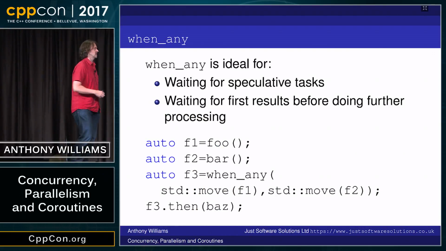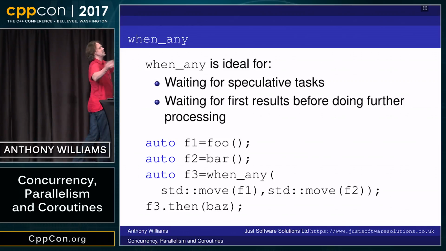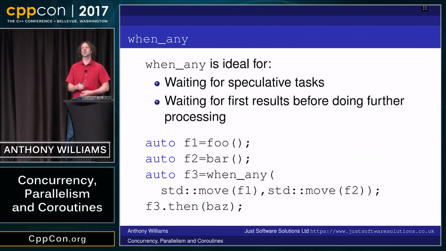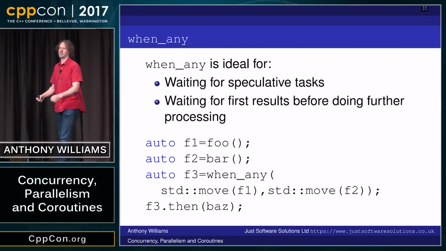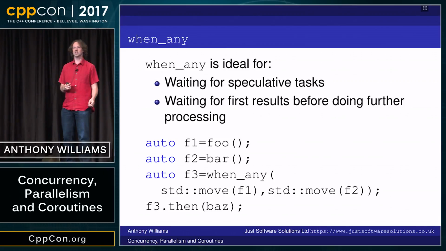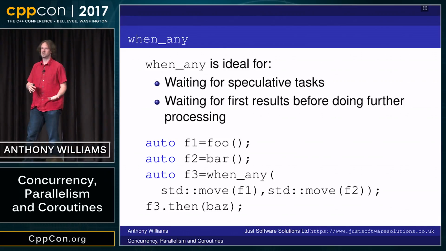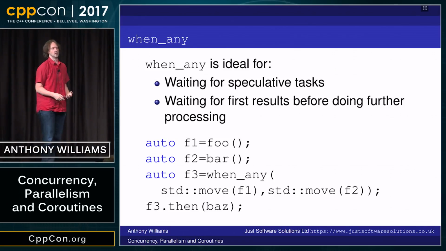So yeah, it's great for speculative tasks. If you've got something, it's like, okay, well, when the first of these is ready, then I'm going to do something. So say you're writing a web browser and you've got 5 images downloading in the background. When the first one comes back, then I'm going to actually update the rendering of the page. I don't care which one it is. I'm going to do that processing, and then I'll do something else and wait for the next one or whatever. So that's great.